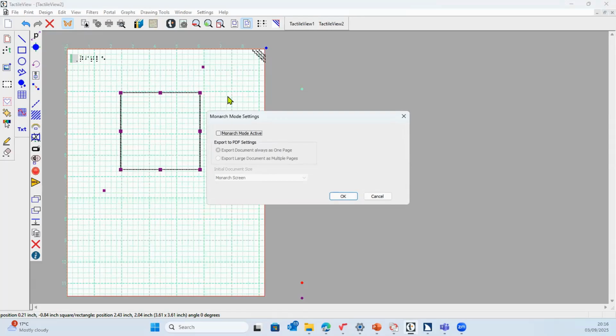Okay, so the first item that you'll have is a checkbox, which is Monarch mode active. To activate that, we need to check it with the Space key. Checked. And once that's checked, that will give you some more options to choose from. Initial document size combo box. Monarch. Export to PDF settings. Export large document as multiple pages. Radio button checked. 1 of 2. To change the selection.